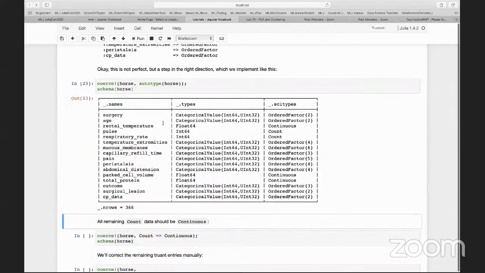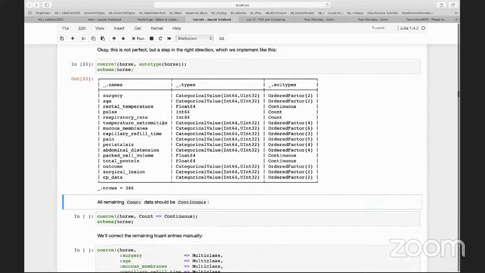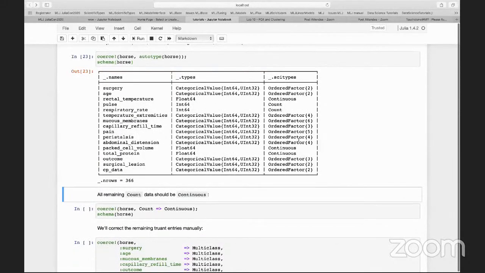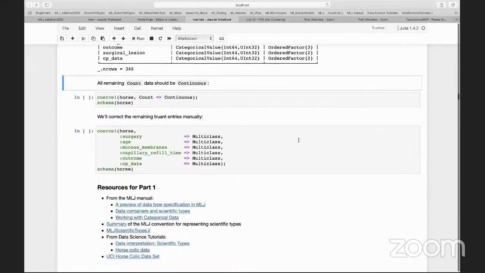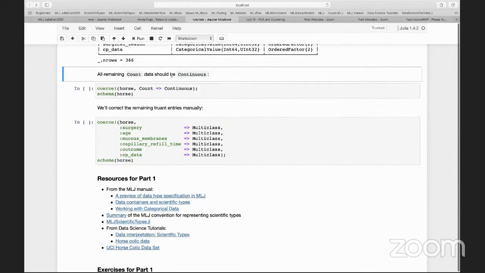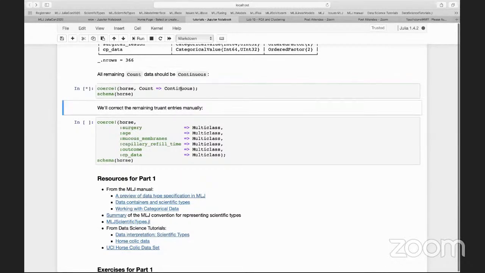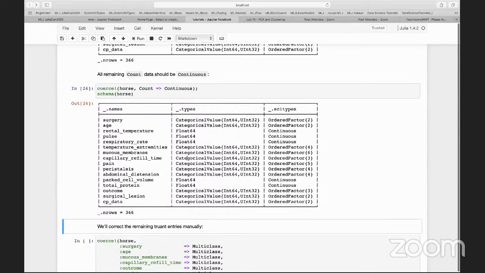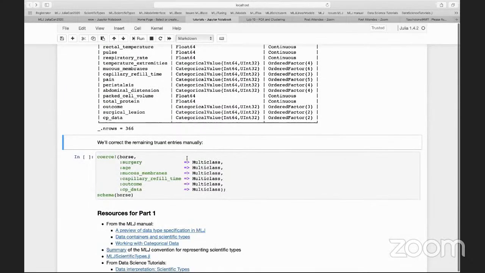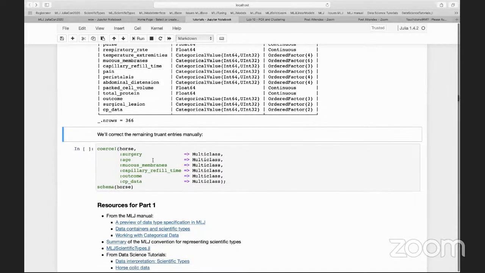So you call that coerce function. That fixes some of those data types so that they have the right interpretation. So you can see here a bunch of ordered factors coming in. It turns out that all the remaining count data should be continuous. So you can fix that with a second call to coerce, which says everything that's count, please make it continuous. And then the remaining truant entries we can fix manually.